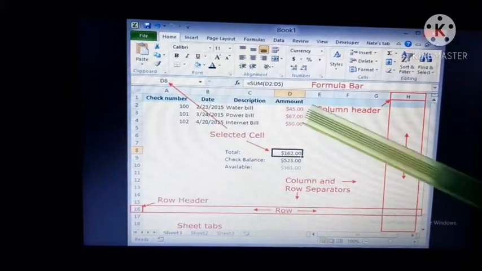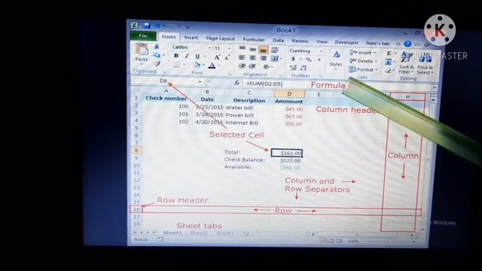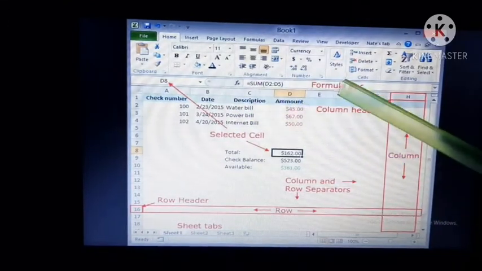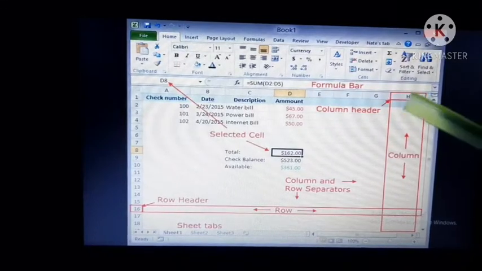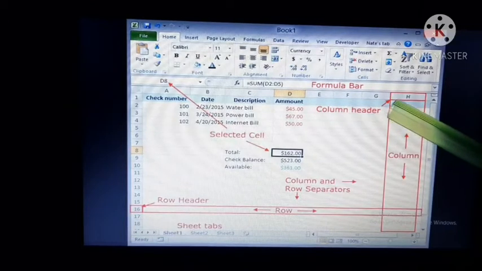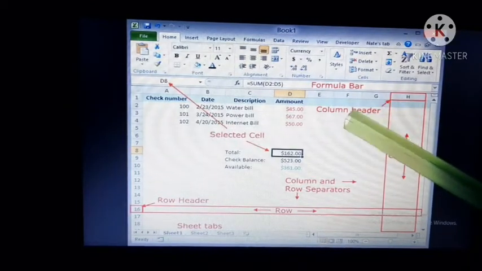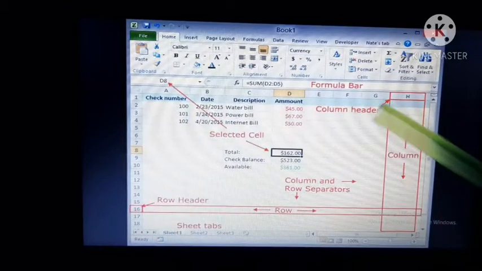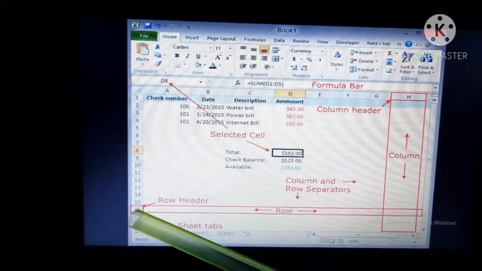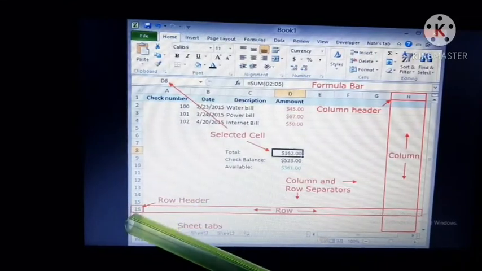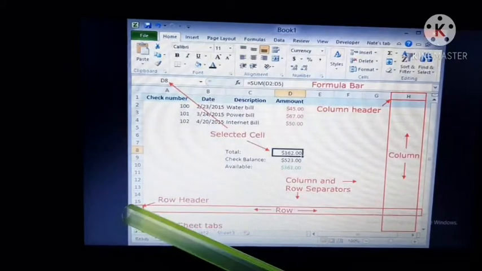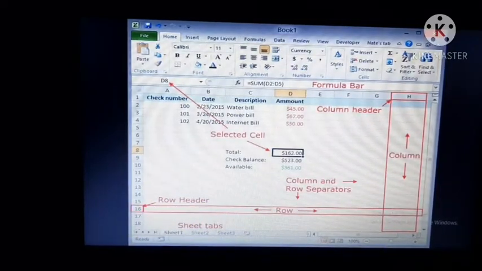Now if you want to write a formula, you can write it here in the formula bar. Whatever formula you want, you can write in the formula bar here. Now these are the columns and these are the rows. If you want to change the width of the column, you should change it in the column header. And if you want to change the width of the row, you have to change it in the row header here.